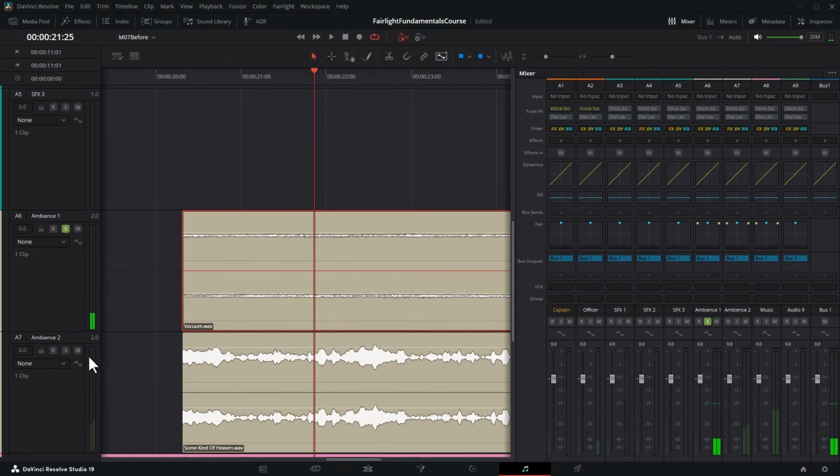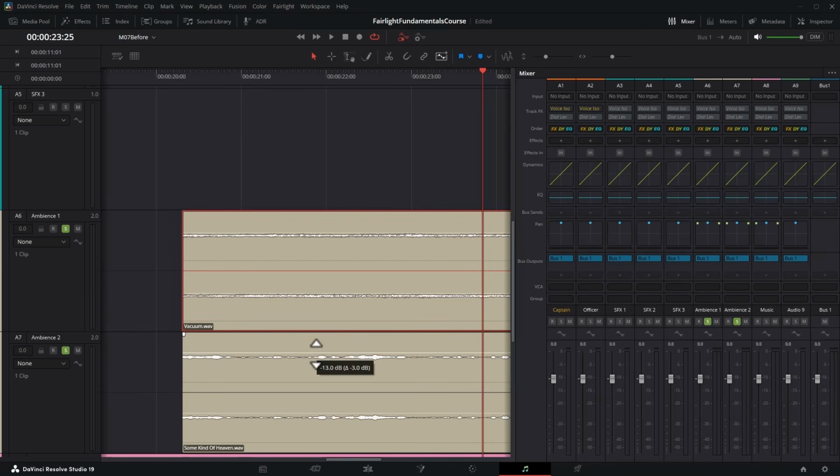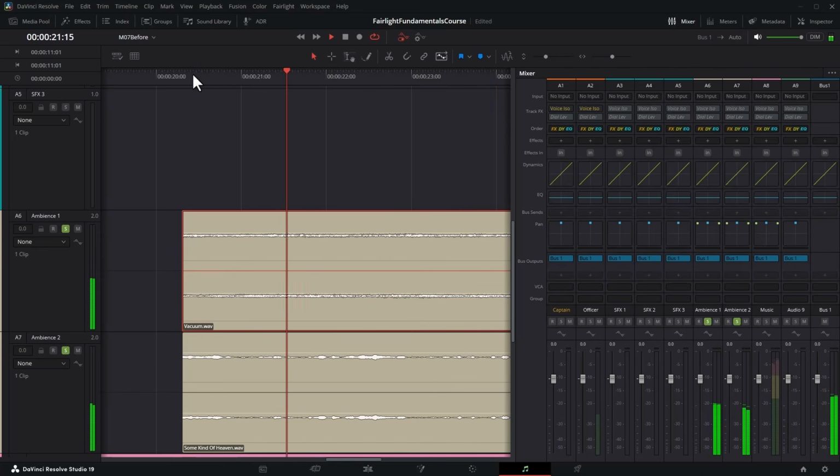About -20. We'll add the second ambience track in. Probably going to have to lower this to start with. And the two of those playing together are hitting between -15 and -10. So we might want to tweak this just a bit more. And now they're hitting about -15 on the bus 1 meter.